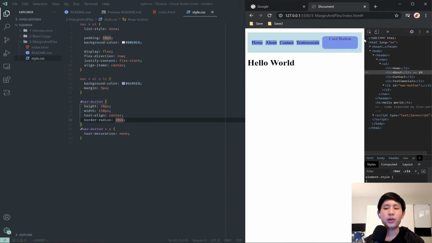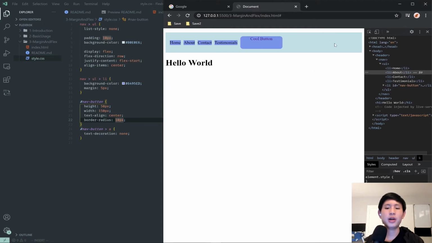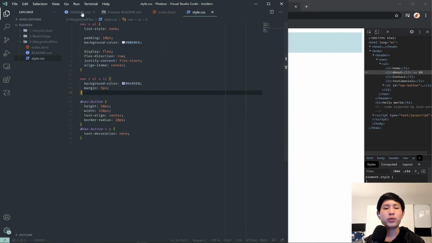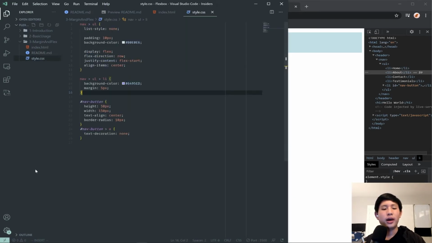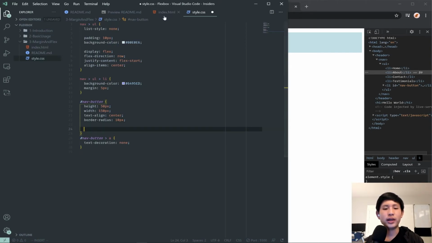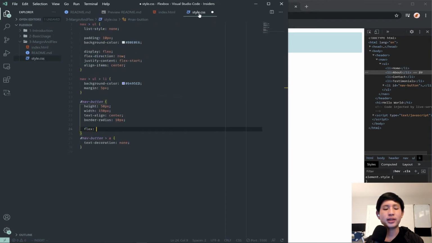Now, notice as this website grows, again, there's just open space that happens here. But what if we didn't want open space? What if we wanted this button to grow alongside the website as it grew? Well, that's where a property called flex comes into play right here. The way we can do this is for the nav button, which is this li right here, we can actually give it a property saying flex: 1.